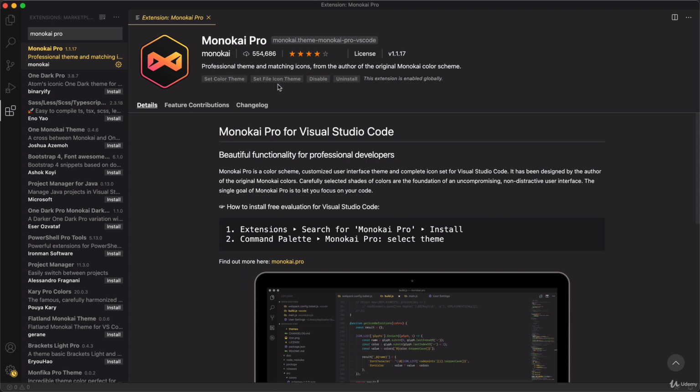Now, this theme is actually a paid theme that you can buy for about $10 US or so. However, you can actually also use the theme for free forever. It will then just ask you every couple of days for you to buy it. But for me, that has never been a big problem.